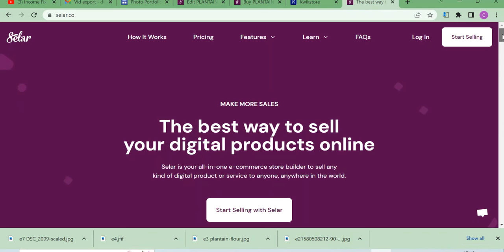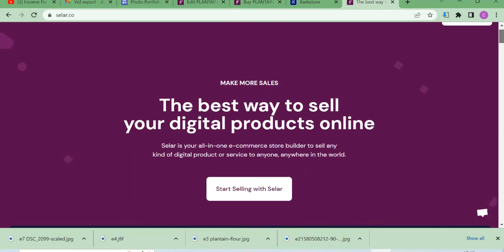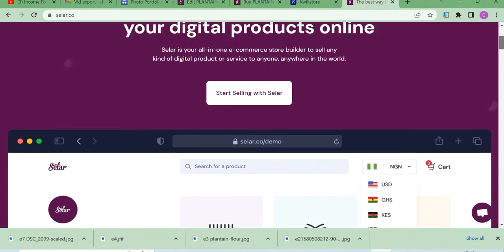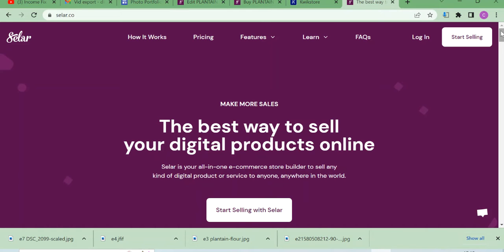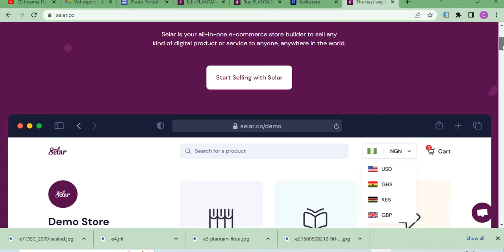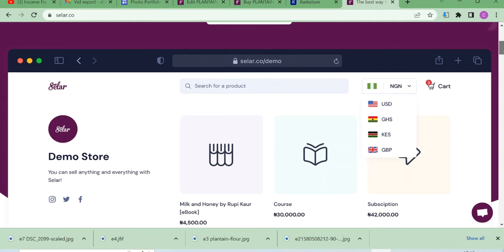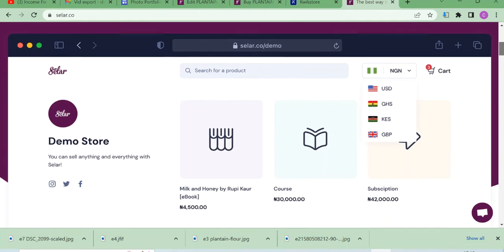Anybody can use it. So when you are on seller, all you have to do is create an account. You can see start selling. If you've created an account already, it will say login. But if you are yet to create an account, it's so simple. It's as simple as opening Gmail. In fact, easier than opening Gmail.